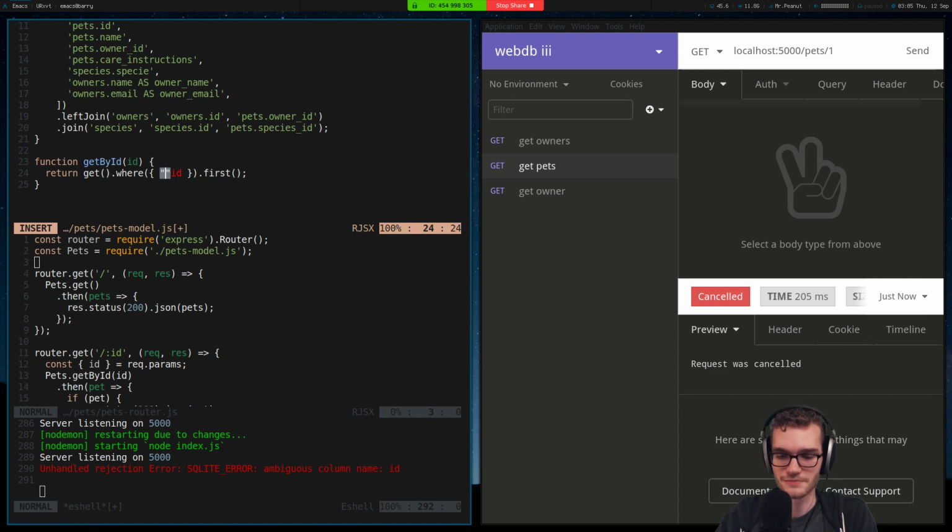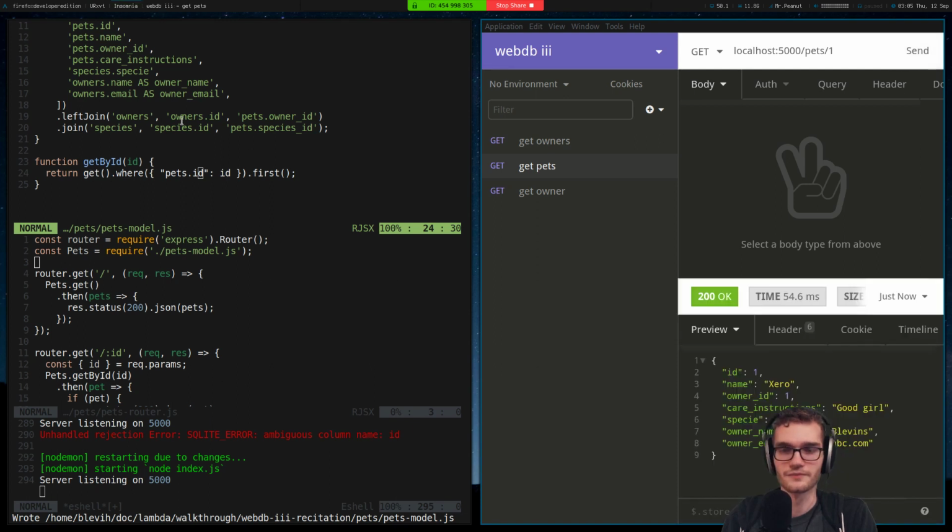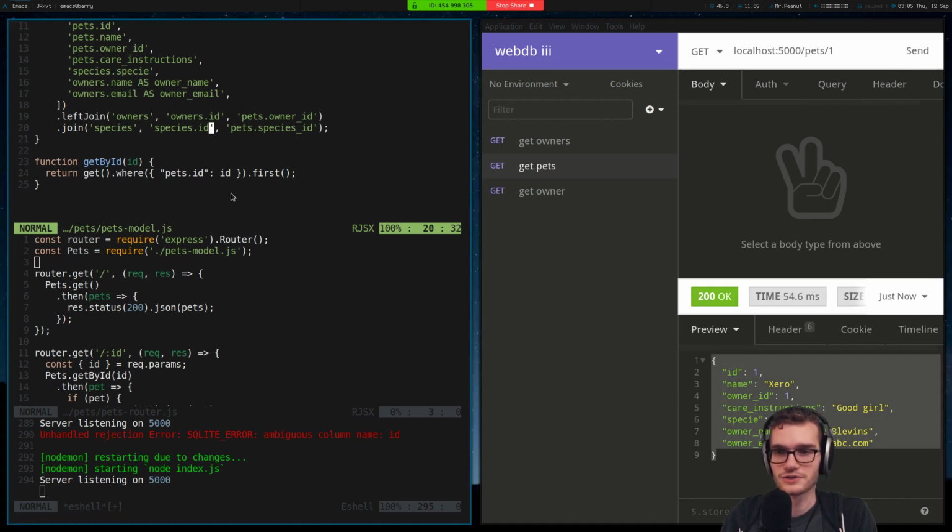So I would want to specify here in the key name that I am checking the pets.id being equal to that ID. And there we go. So that's all I have to do. All right, I can reuse all of my work. Any questions with this?